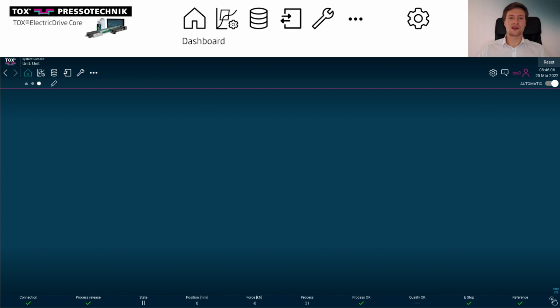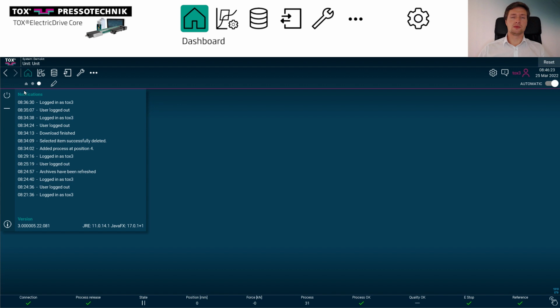I want to show you a couple of tricks using the TOX software. Let's get started. I do have my TOX software open here, and I do have an active connection to a demo kit. So on the top left, you can see a TOX icon where you can see some user information, login and logout information. You can also minimize or close the software if it's open in full screen and see some version history.